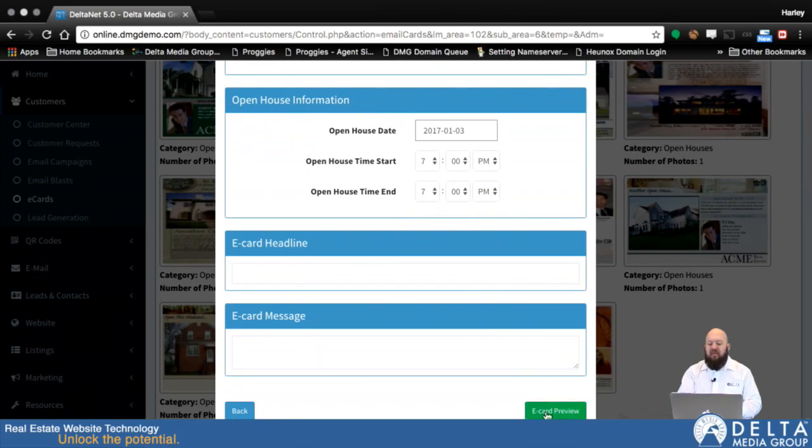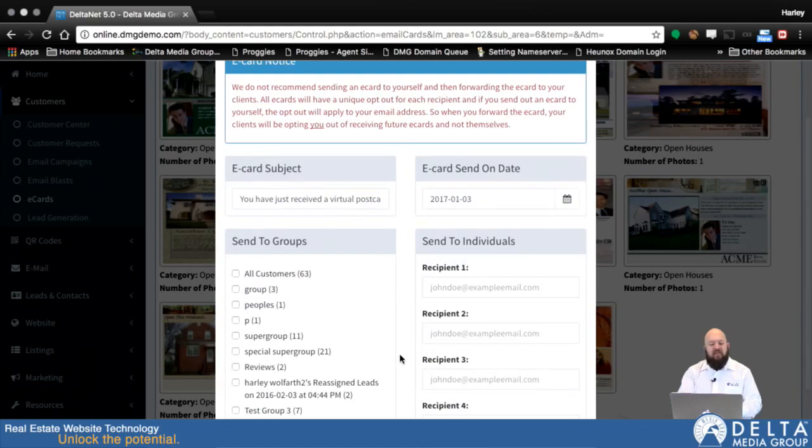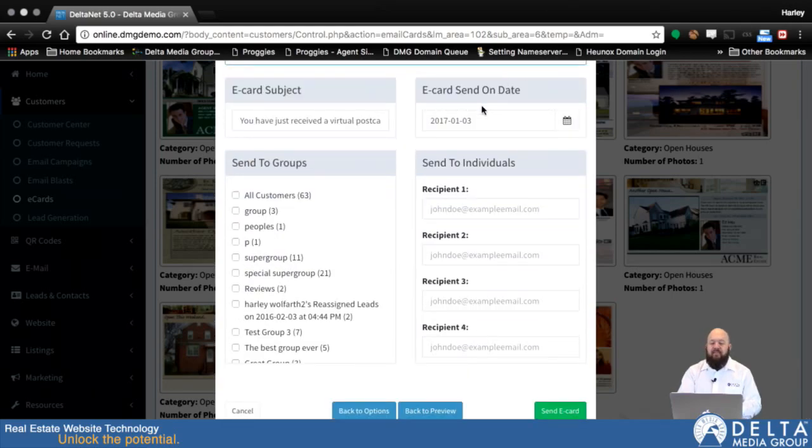All right, and then just like the other eCards, you would say eCard preview, send eCard, and you'd fill out all this information the same. You click send and it goes out.